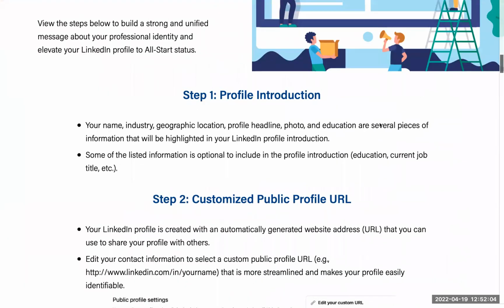But your profile introduction is going to essentially be your business card. So anything from your name, the name you go by, your academic background, and your most recent work experience or current employer can be featured within this section.